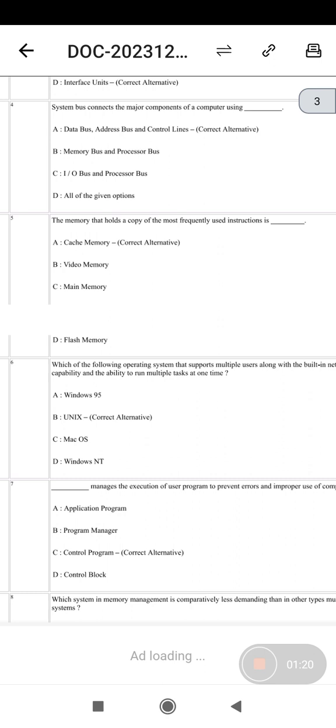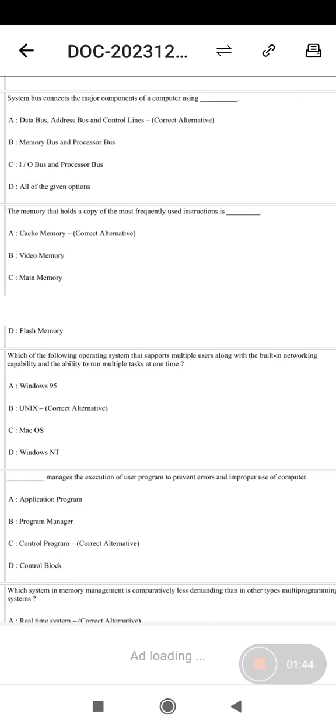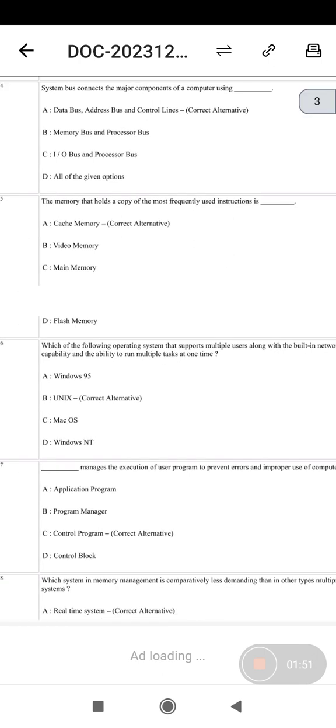Fifth one, the memory that holds a copy of the most frequently used instruction is. Correct option A, cache memory. Sixth one, which of the following operating system that supports multiple users along with the built-in networking capabilities, the ability to run multiple tasks at one time? Correct option B, Unix.